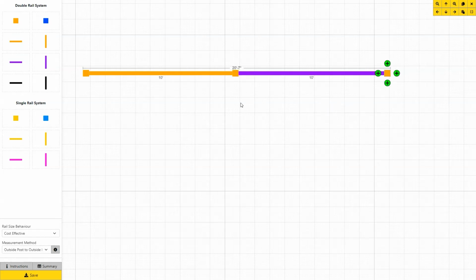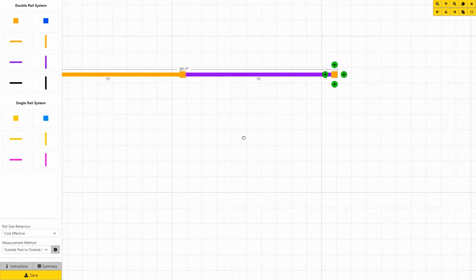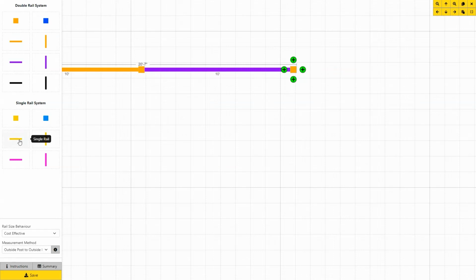The next thing I'll do is take a single rail once I move my canvas over, add a single rail onto this side, extend it out to the maximum size, 10 feet, and now I've added a post. Now this is important for some people. The post that it's added is the 44-inch regular post.